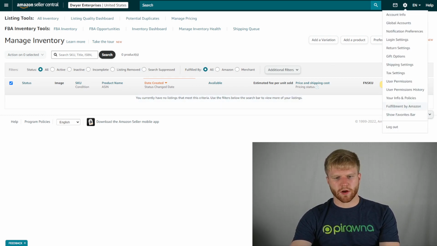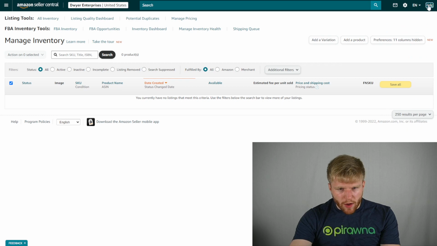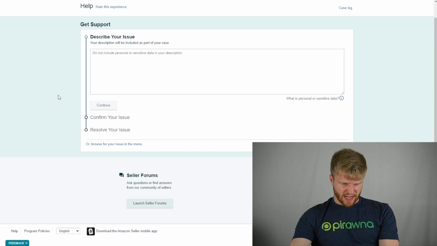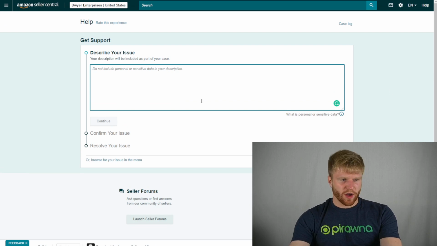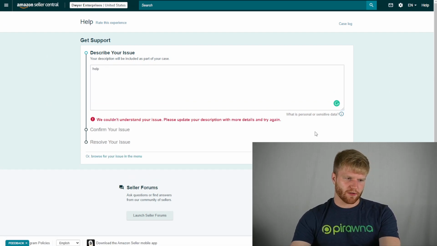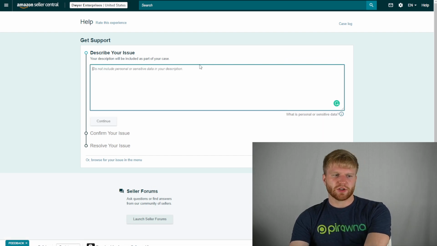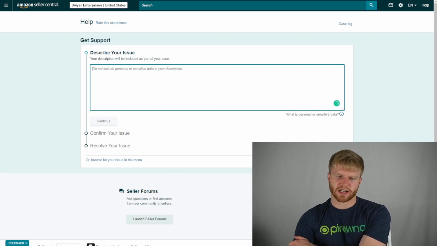So you can go to Amazon support by going to the top right here, and then go to Help. Go to Amazon Help, describe your issue, and eventually you'll be able to go through all of this. Basically, just describe your issue, and if you're trying to make a case, you can eventually talk to seller support. It's getting more and more difficult to talk to seller support, so keep that in mind.